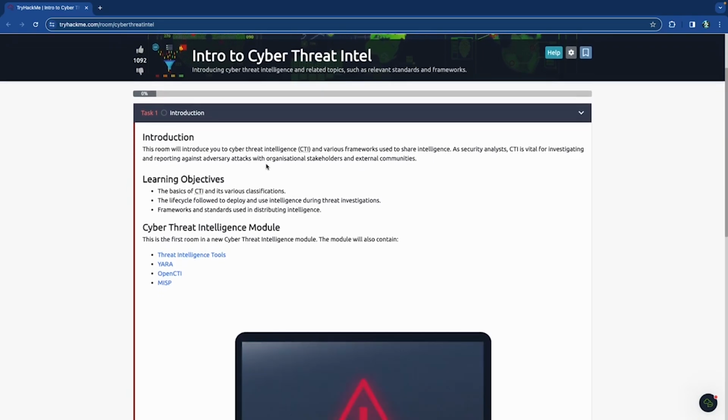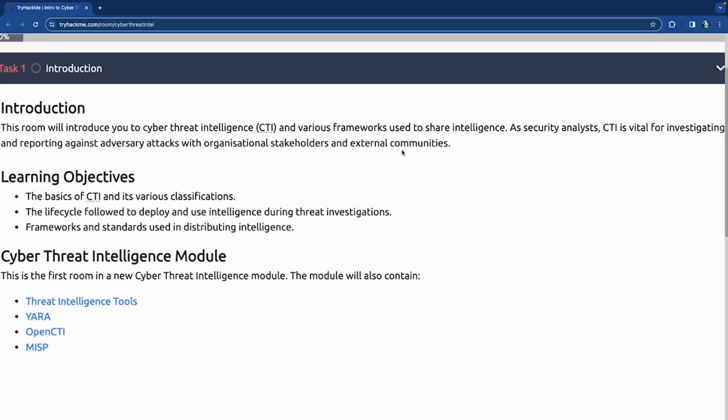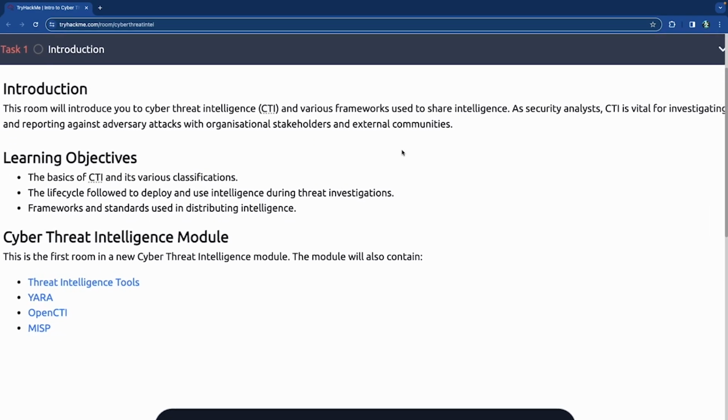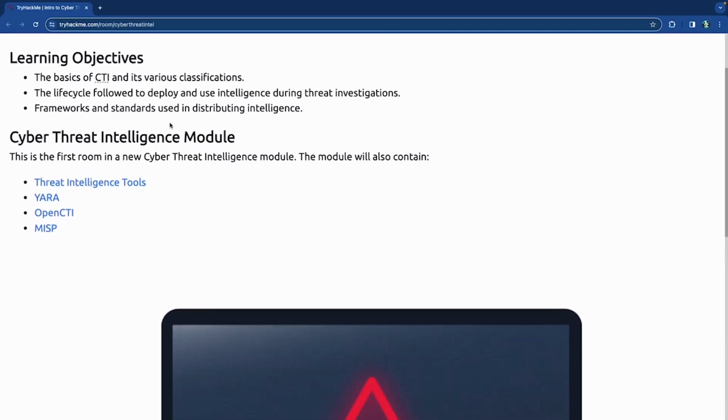The intro to cyber threat intelligence. So we're going to be looking at CTI, which is cyber threat intelligence, and the various frameworks used to share intelligence as security analysts. This is very important for investigating and reporting against adversary attacks with organizational stakeholders and external communities. So there's a lot of communities and organizations that want to be on the attack side, and they actually have malicious intent. So it's really important that on the ethical hacker side and the security defense side, we also combine forces. And so this is one of those things, right?